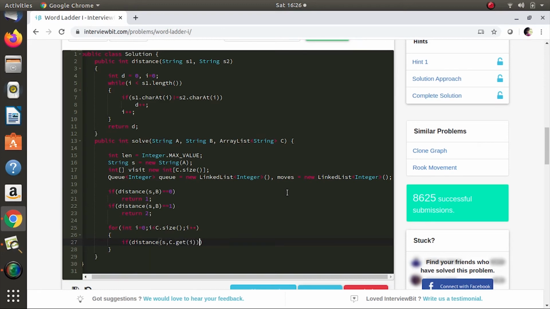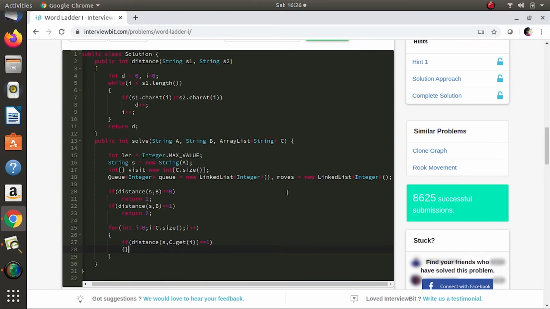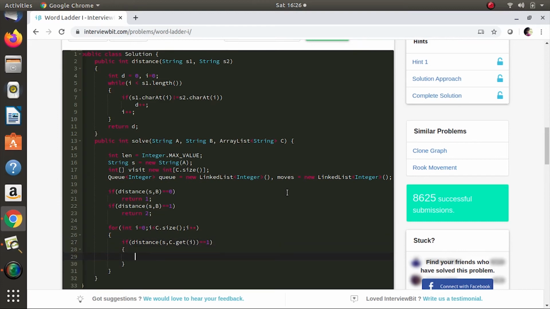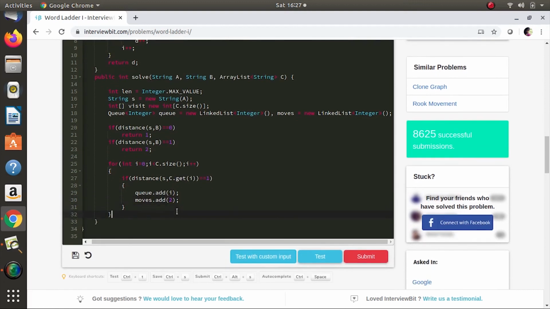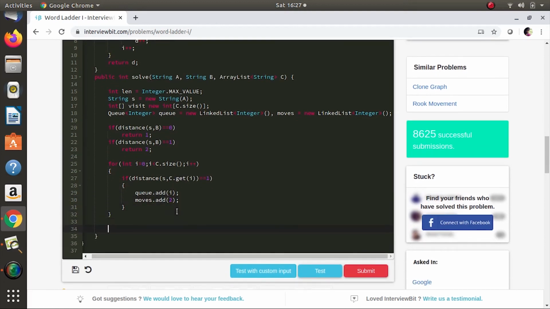So we check between the start element and the element at the current index. So if it's 1, then we add that element to the queue. We add the index of that element to the queue, and we also add the number of moves to be 2, because it would be the initial element and the element so far. Now we would enter the while loop.